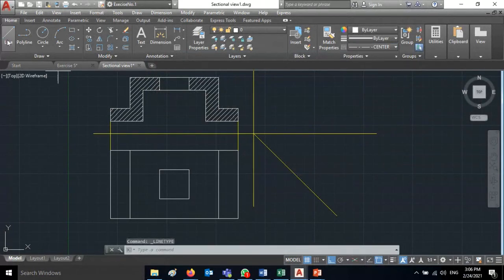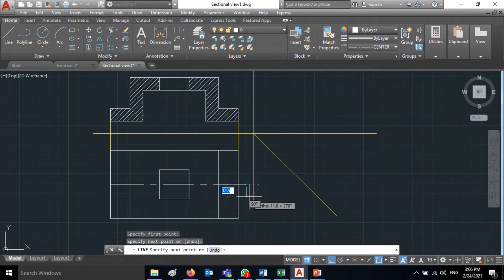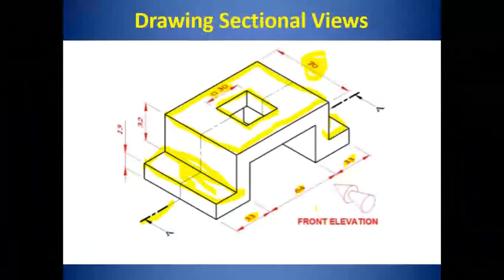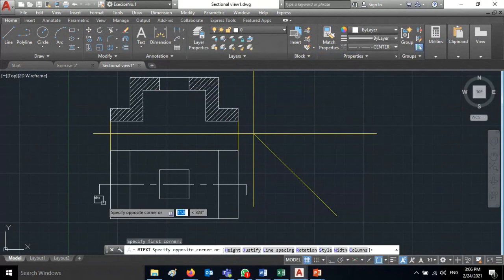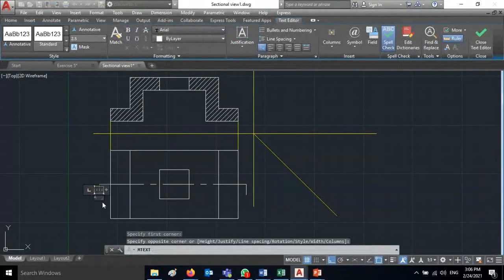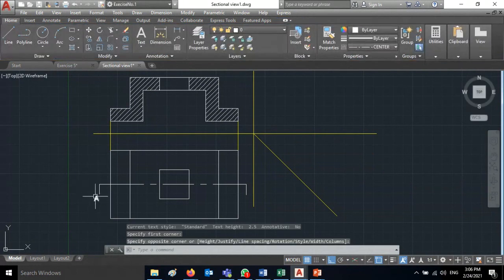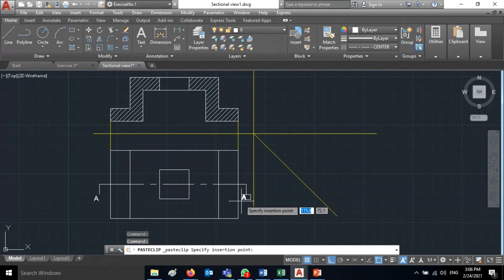This is the center line. You can draw the center line and a little bit more. Similarly, from here also you can extend a little bit. Okay, this is the center line, and you can mark what is the line name. We have A and A. Therefore you can mark A and A here. This is the point A, and change this size to 5, and then copy paste it here. This is the section view.